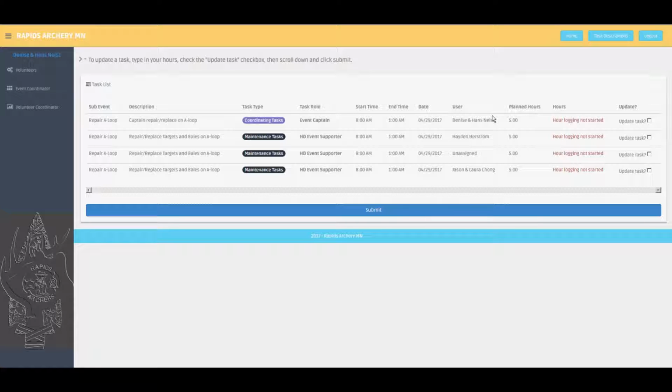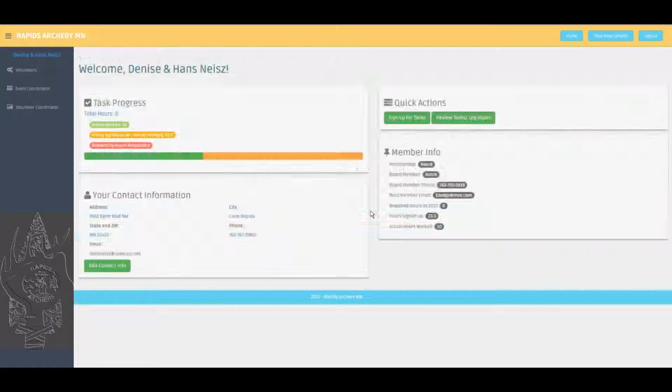Now it is important to remember that the Event Coordinator does need to enter the hours after the event in case the volunteer has forgotten it, or in case the volunteer has entered the wrong information. So here is an opportunity to correct the wrong entry or, if somebody has forgotten it, by entering the hours here, update the task, and then submit.